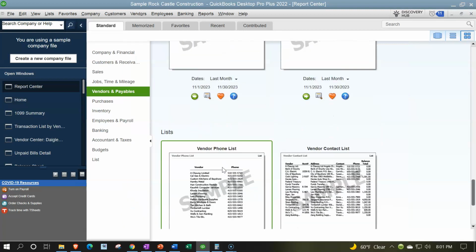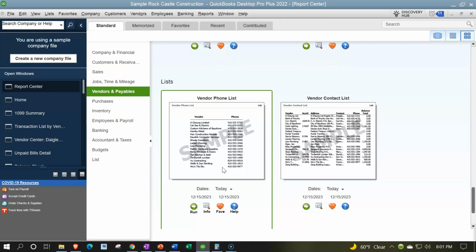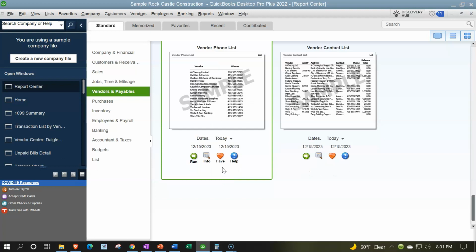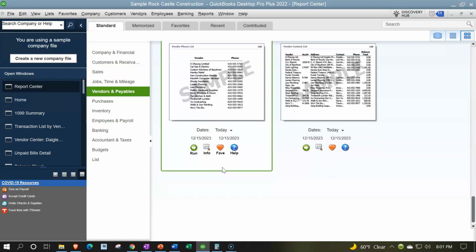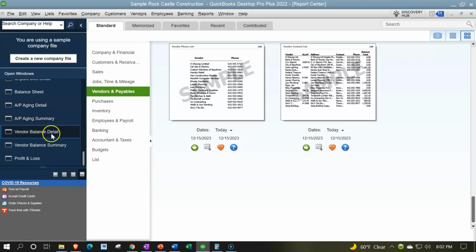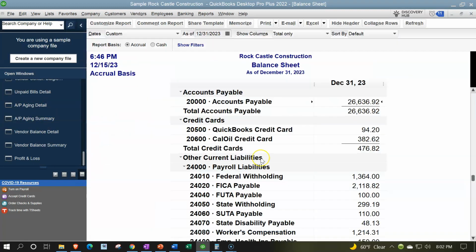We've got the lists, the vendor phone list, which isn't really a financial report, but gives us our vendor contact information, and the contact detail, with more detail, including addresses and so on. So that's the general idea with the vendor side of things. The typical idea is that you want to first think about the balance sheet, saying these reports are all supporting the accounts payable, representing the fact that we owe people money.